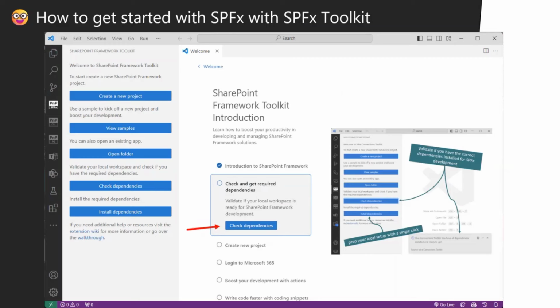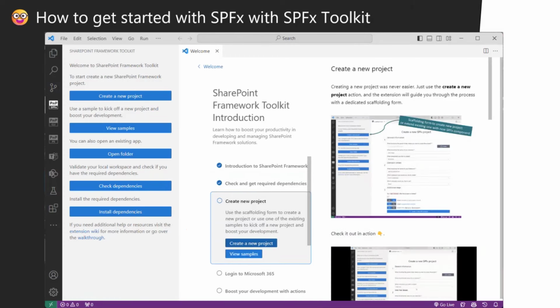So you only need Node, nothing else. Then you click on this button and it basically checks if you have the proper version of the CLI, the Yeoman SharePoint generator, and if you don't have it, then it will install it for you with a single click. And then the next step, either in the walkthrough or in the welcome experience, is creating a new project, either from scratch or based on a sample, or open an existing one.